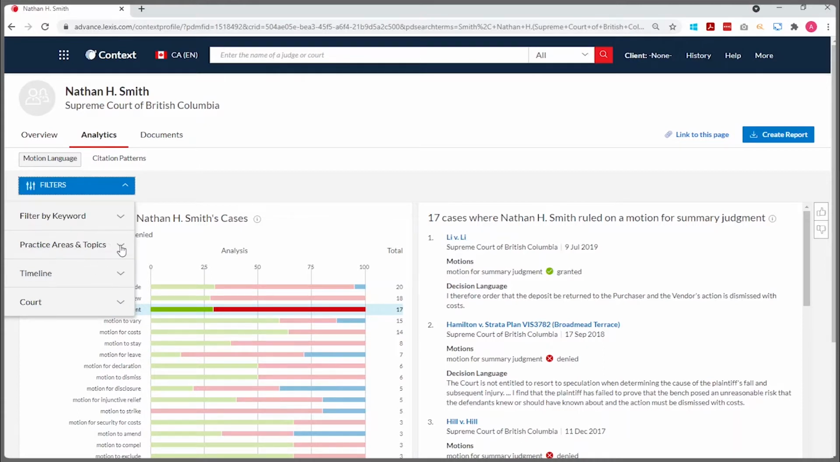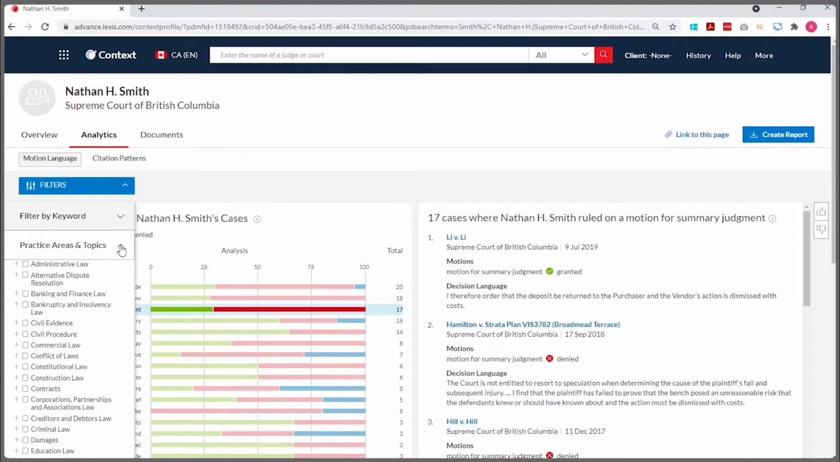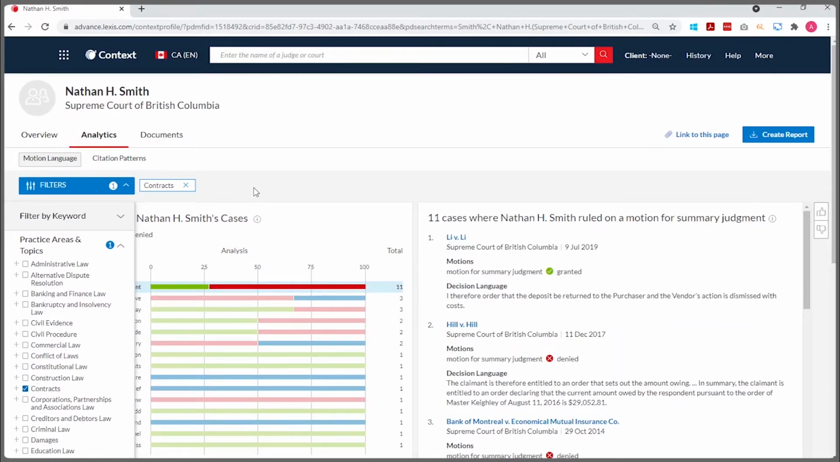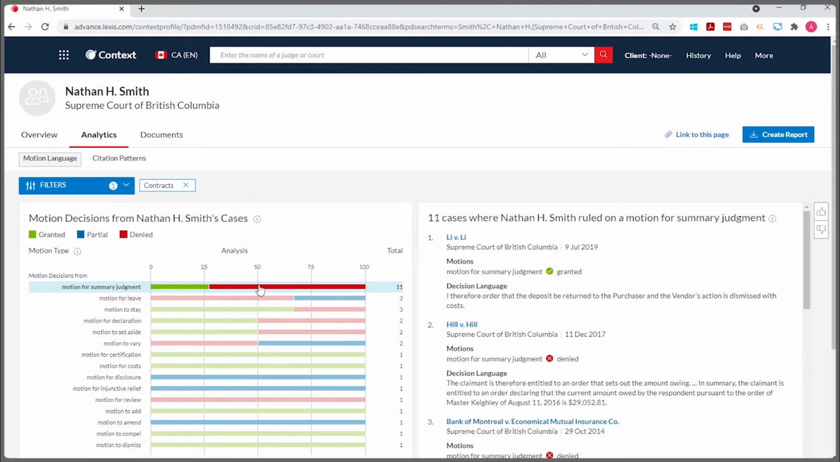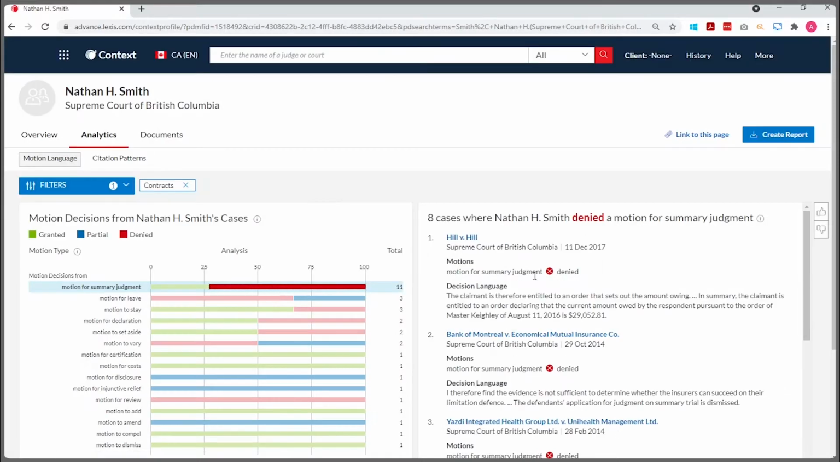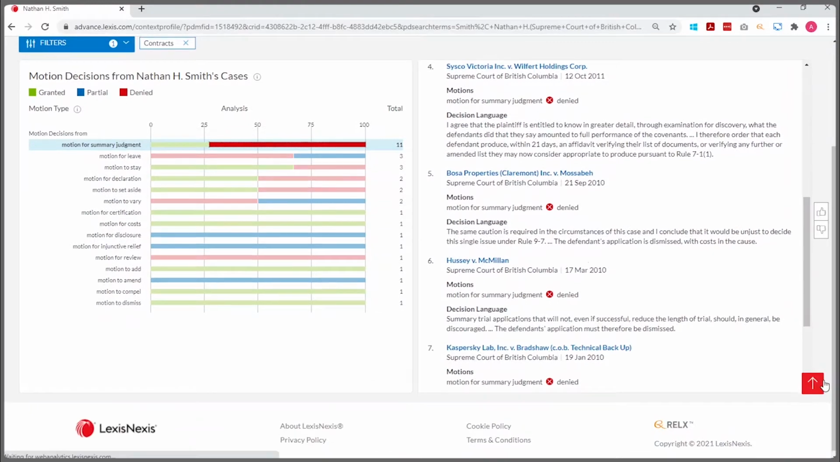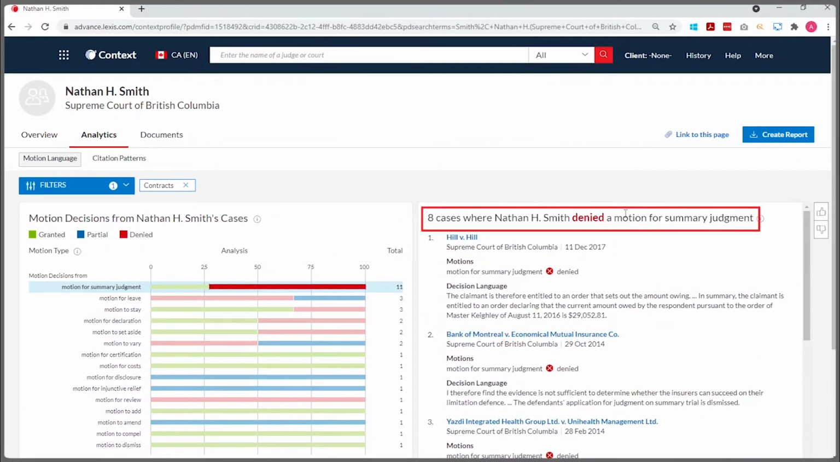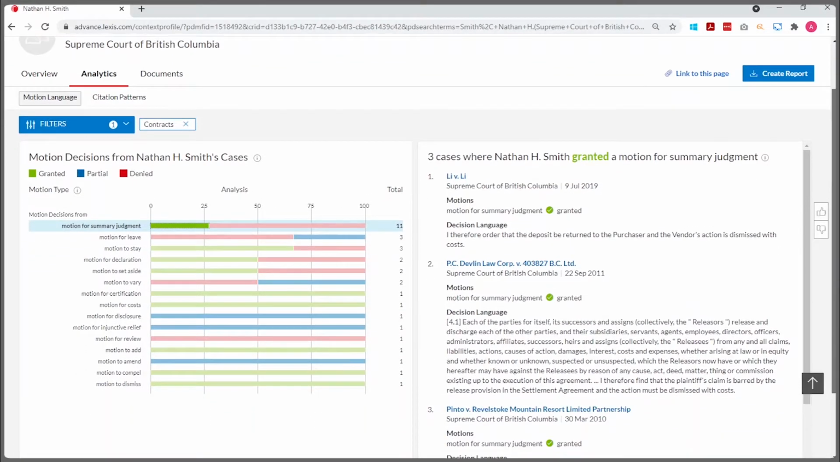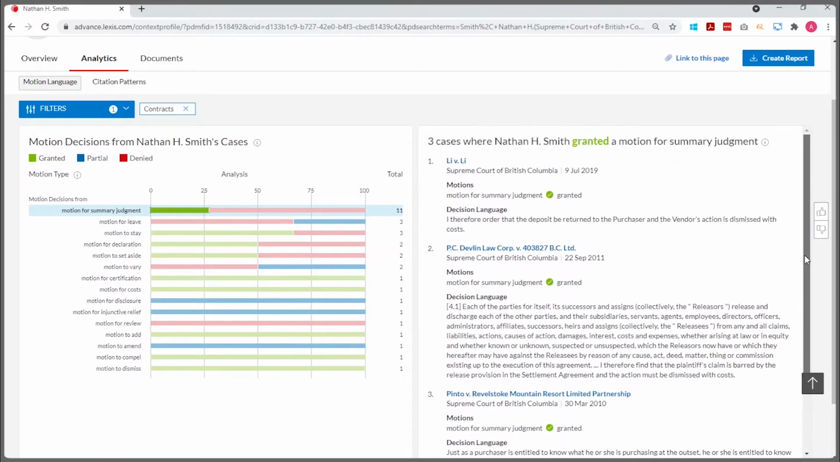Because Jane is bringing a motion for summary judgment on the grounds that the matter can be resolved on a contractual interpretation, she selects contracts as a filter and applies it to narrow down the search specifically to that practice area. By clicking on the red bar, Jane can see the circumstances where Judge Smith has denied these motions. In this scenario, there are 8 cases where her judge has denied motions for summary judgment. Very quickly, Jane can see the decision language that was used, excerpted from each of the cases that determined whether the motion for summary judgment was granted and why.